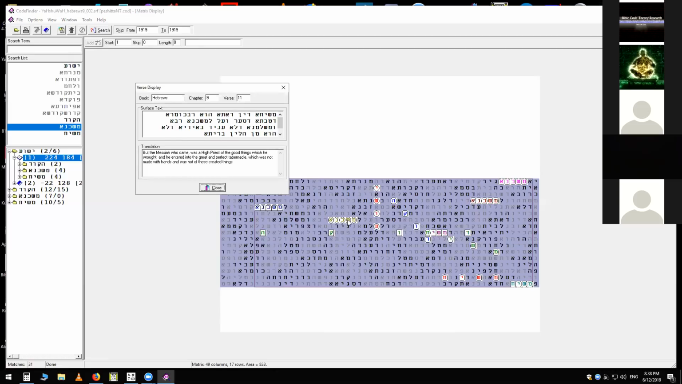What does it say now? But the Messiah who came was a high priest of the good things which he wrought, and he entered into the great and perfect tabernacle, which was not made with hands and was not of these created things. Well, that's cool. That runs right through the axis. Yeah, and you have the great and perfect tabernacle. Right, running right through Yeshua.